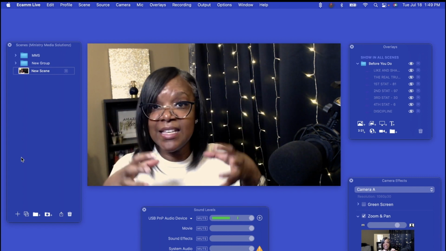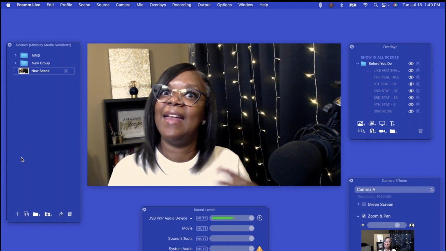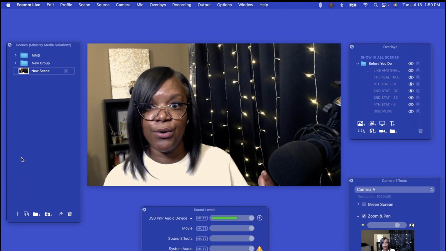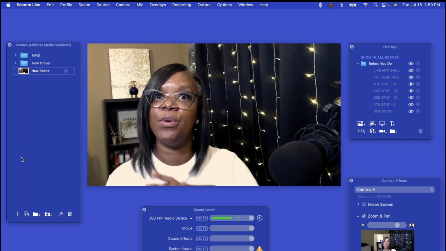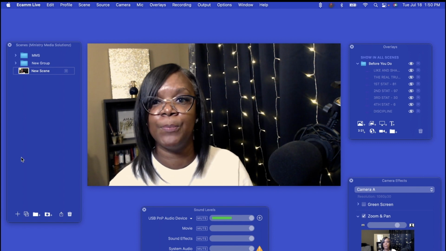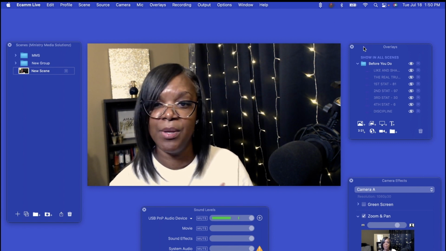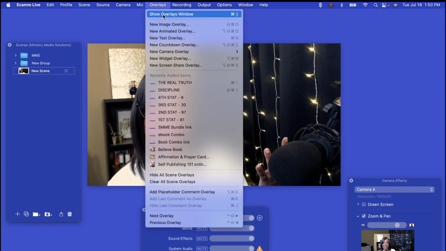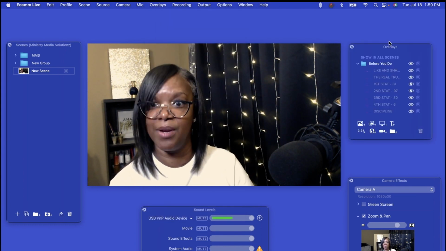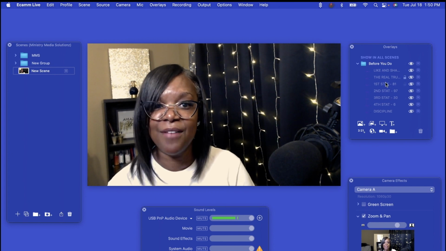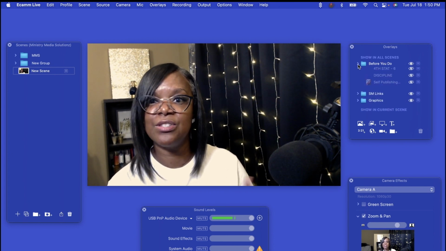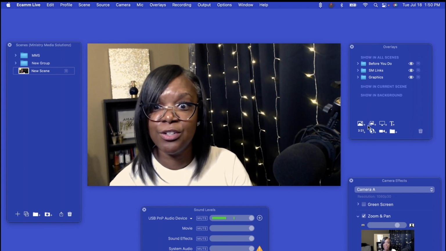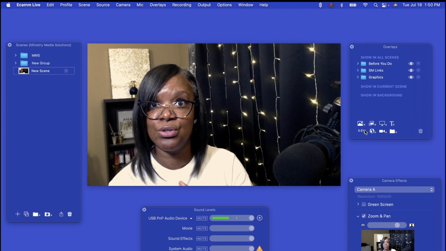Now, in this new scene, you can add assets, whether that is a logo or a lower third. To do that, you'll go to what we call the overlays window. You'll see that I have it set up here. I can click off on it, but if I click on Overlays, I can go right here, Show Overlays Window, and bring it back up. I have several already there, but let's pretend we don't. We're going to click on this plus where you see the picture. This is how you add pictures to a scene.